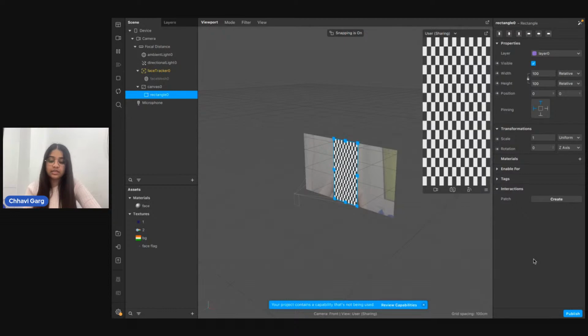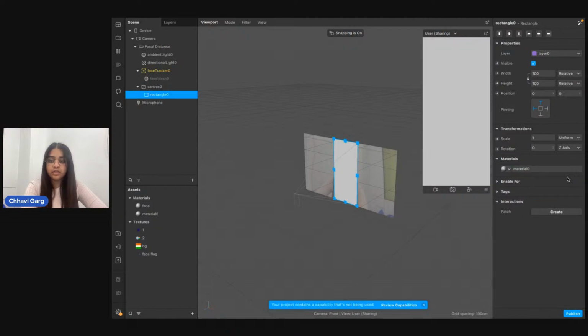The next step is to work on the other parts of the effect. Now we will click onto the plus button of the material and click on create new material. Now you can see that the zebra-like design has been changed to a very plain design.